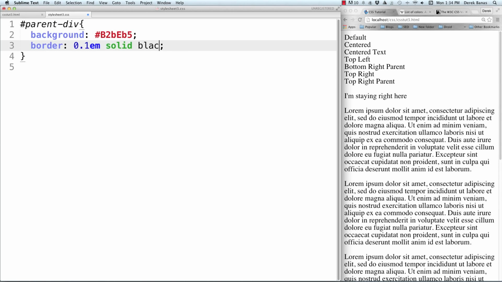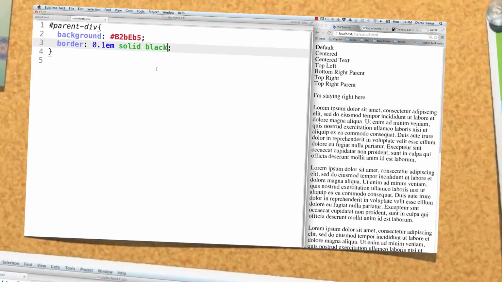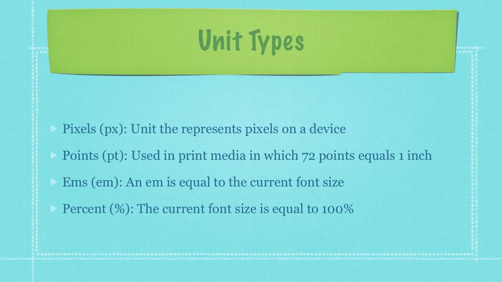And I might as well, even though I talked about it in my HTML5 tutorial, talk about the different unit types that are available to us in CSS. Basically, the different unit types you're going to see all the time are pixels, points, EMs, or percent. Pixels are normally used whenever you want to represent pixels on a device, just like you would think. Points are mainly used in print media, in which 72 points is roughly equal to 1 inch. You're going to see points all the time with fonts.